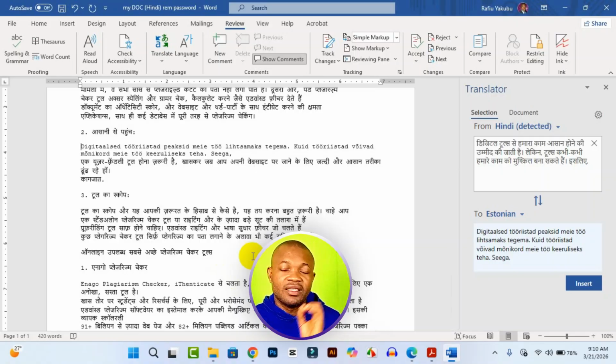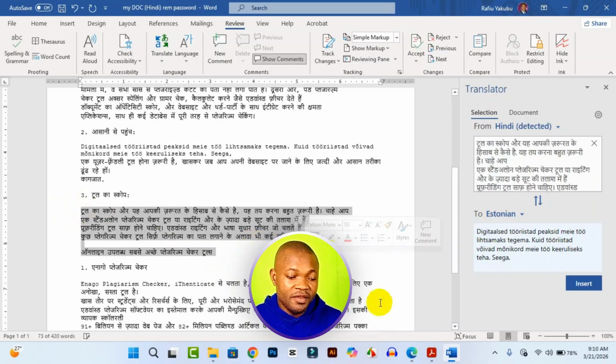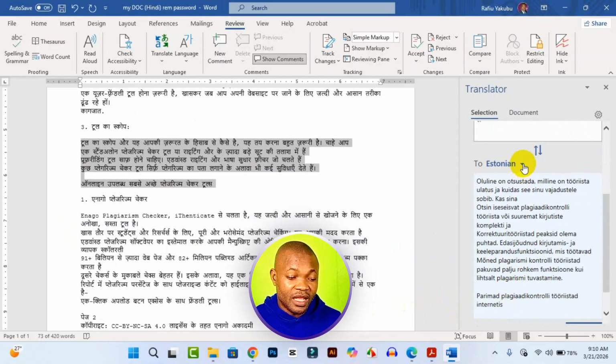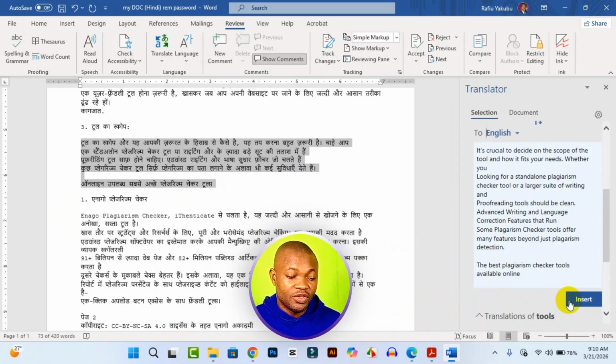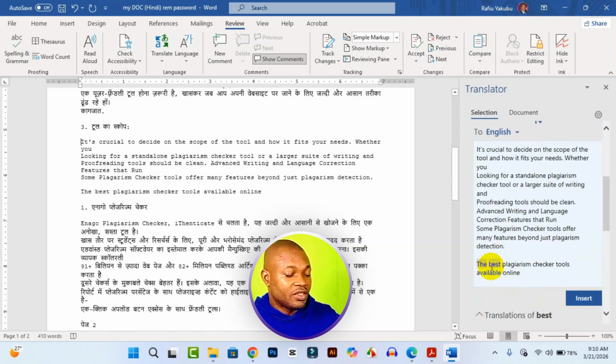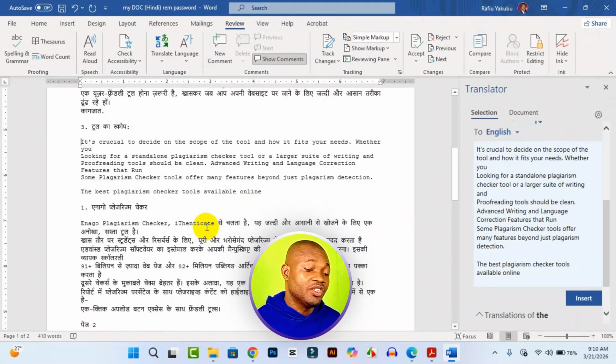You can as well translate the whole page as the case may be. Like for instance, I can decide to translate all this sentence right here. In a few seconds, we have the result right here. I can decide to switch from this language to English language right here. Then we have it right here. I can decide to make sure I insert it and it will automatically replace everything, just like what you see right here. So this is one of the great inbuilt translations that you can use right now in MS Word.